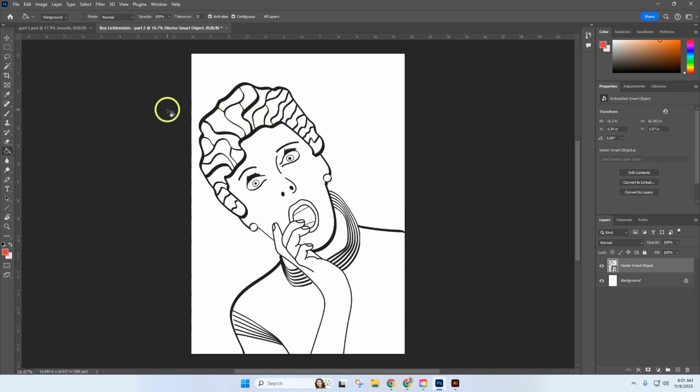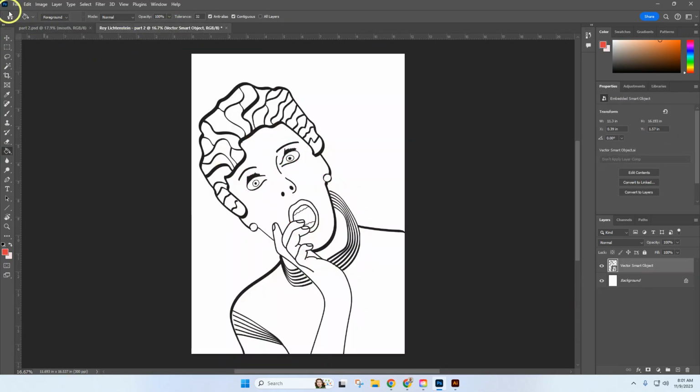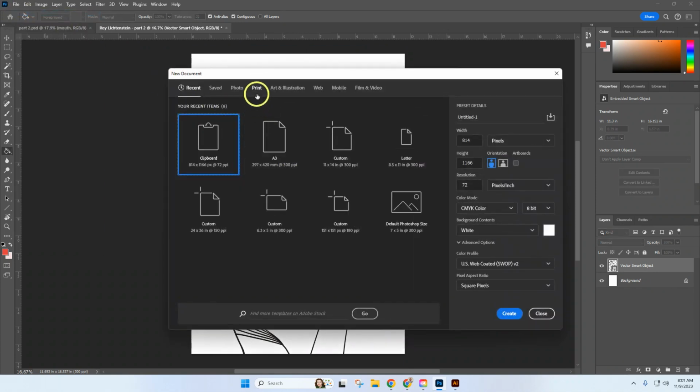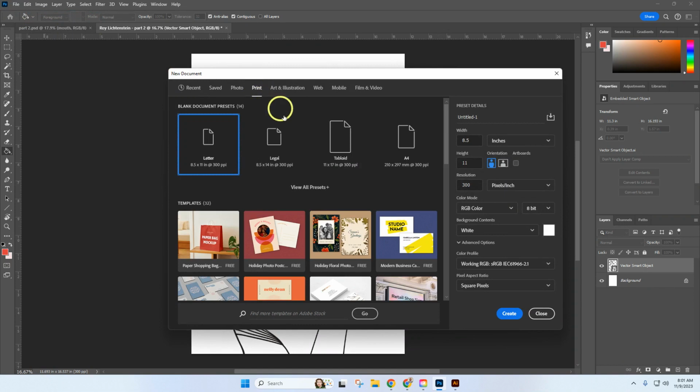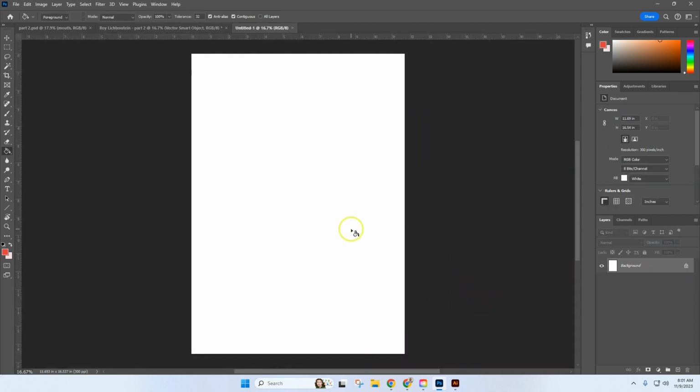The next thing we're going to do is a new file, because we're going to create the dot pattern here. There are a few little steps to it. We're going to create a new document, again with a print preset, and we're going to use the same A3. You don't have to name anything, so you can click Create. But there are some steps we have to do on this one.